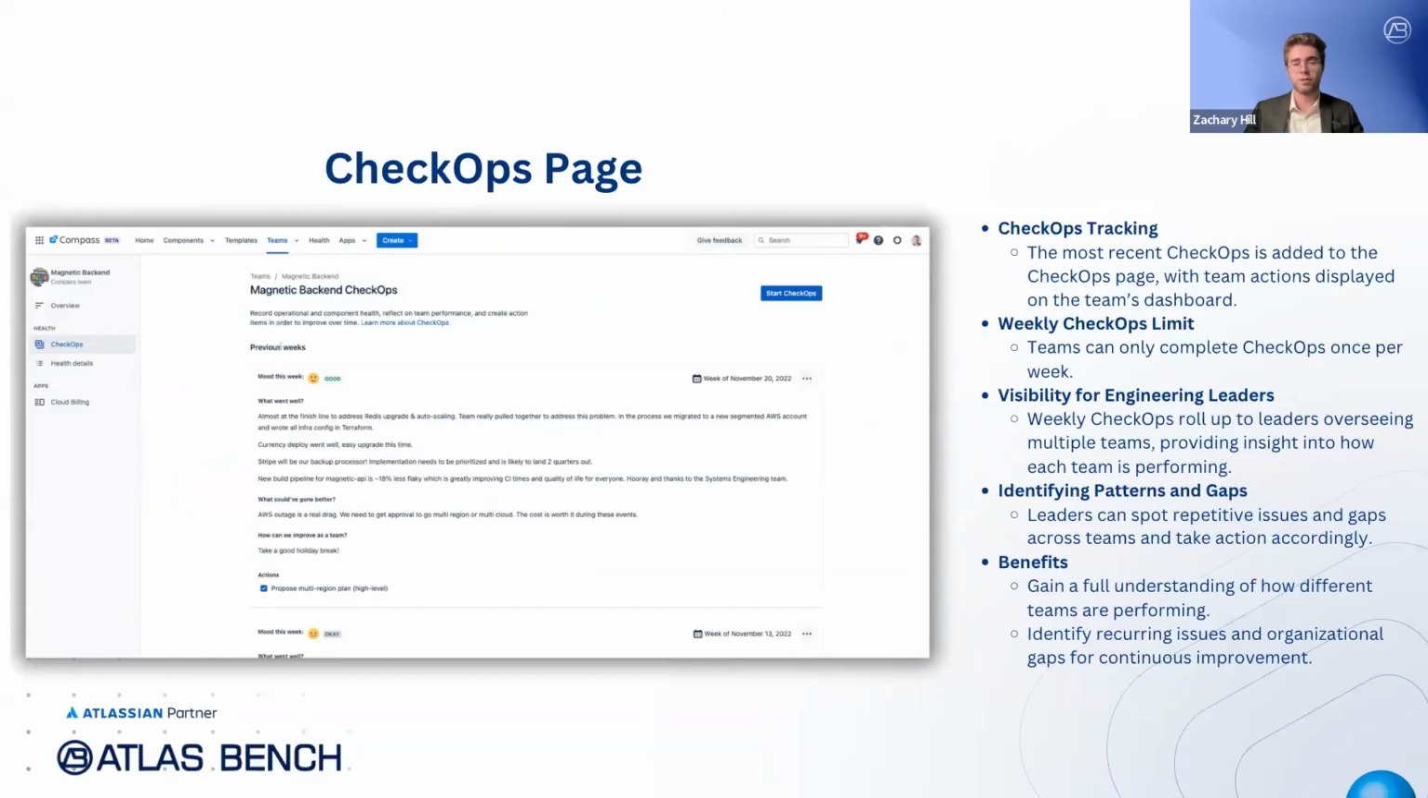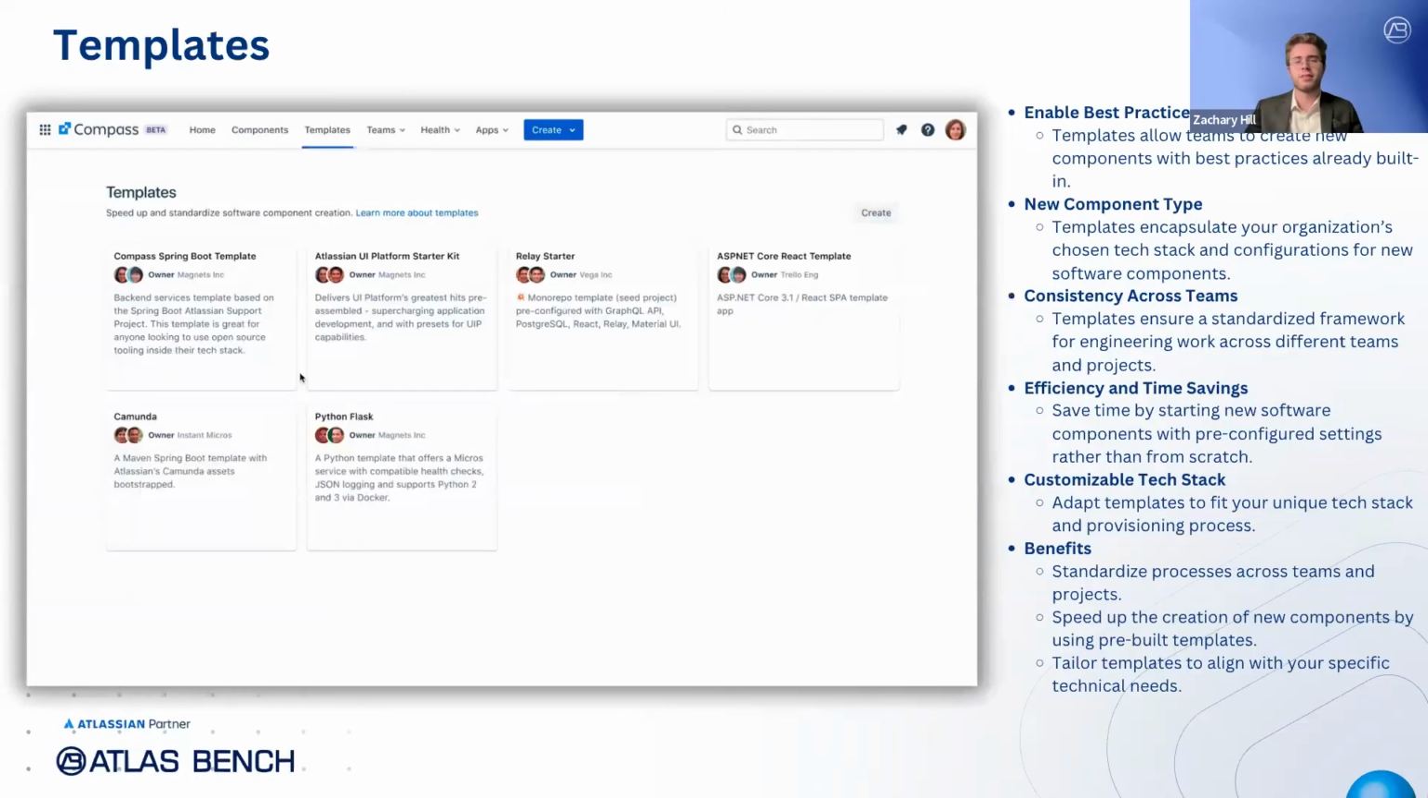Checkops can be completed only once per week, and for engineering leaders overseeing multiple teams, the weekly checkops for all teams will roll up to provide a comprehensive view of team performance. Leads can use this data to identify patterns, such as repetitive issues or gaps across different teams, and take action to address these problems. This approach helps leaders gain a deeper understanding of how their teams are performing and where improvements are needed.